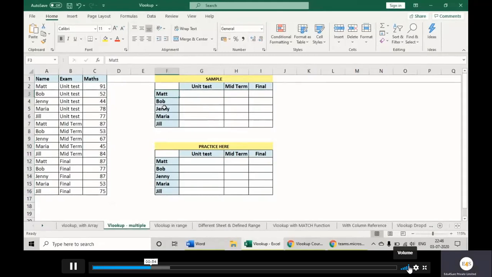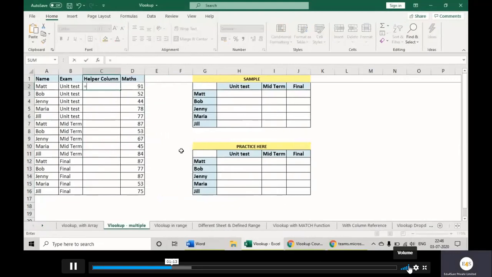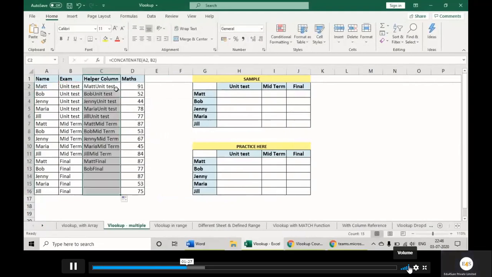In this case, we will use concatenate function and we will use a helper column. This is the best hack in Excel so far I have come across. So be careful while understanding it. We will insert a column here and we will name it helper column. What I'm going to do here is join these two names together, the name of the student and the exam name. Concatenate function, I'm assuming everybody is aware of. It basically joins two text together, two values together. So this is the helper column we have.